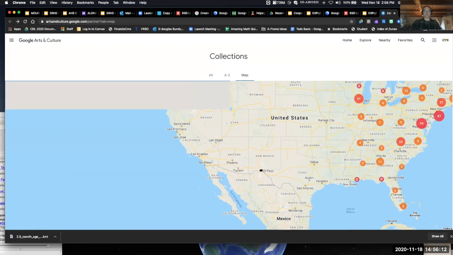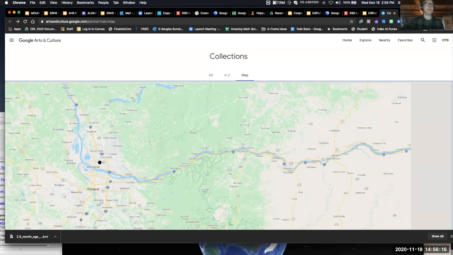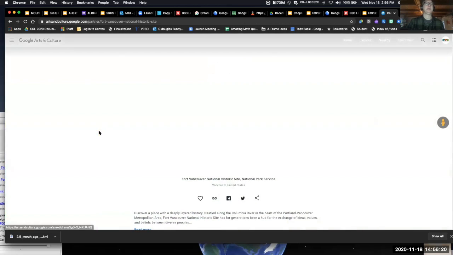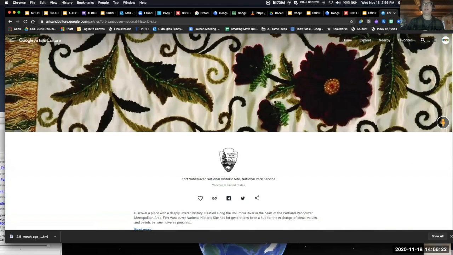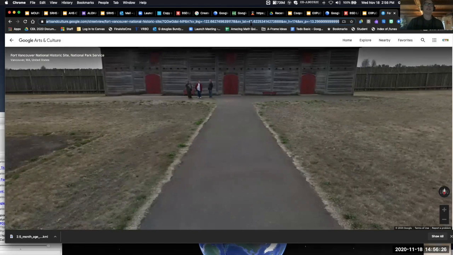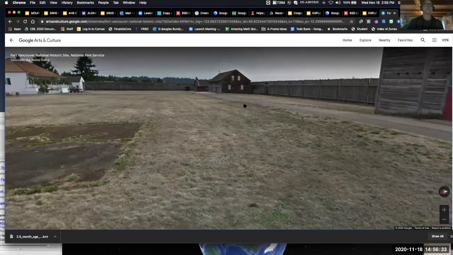And again, I think to Nancy's point, if you have a kid who's not going to be able to just figure out how to get there, here's the link. You copy that link and put it in Seesaw, and the kid clicks on it and they're in Fort Vancouver.